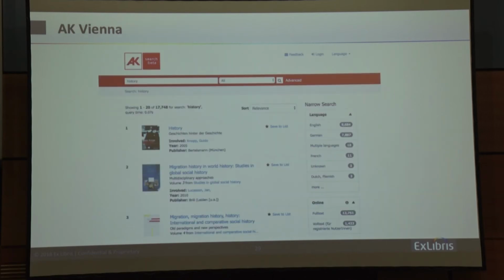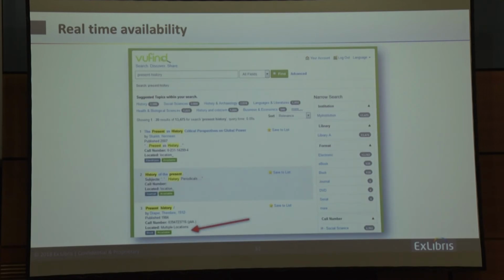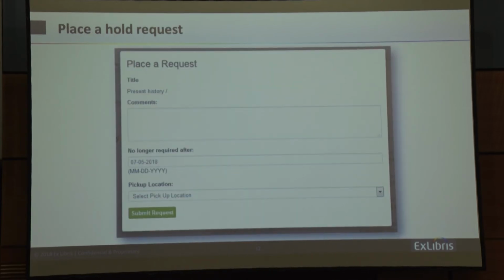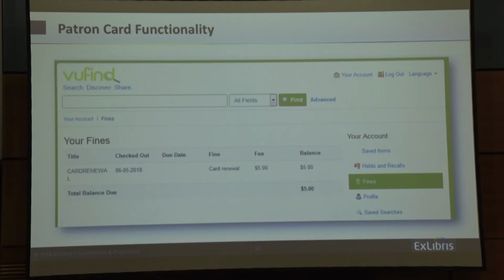that I mentioned. And here's an example of the AK Vienna VuFind interface against Alma. This is a test version of VuFind that we have against our repository. So you can search, you can find out if it's available with those green buttons. Looks very similar, right? You can get back a list of items. You can place a hold request. All of these things look very similar, all using those same APIs that I mentioned before. And you've got the Patron card functionality. Here's a list of fines, etc.